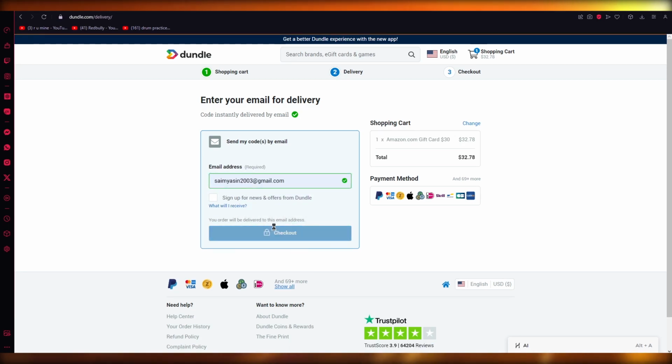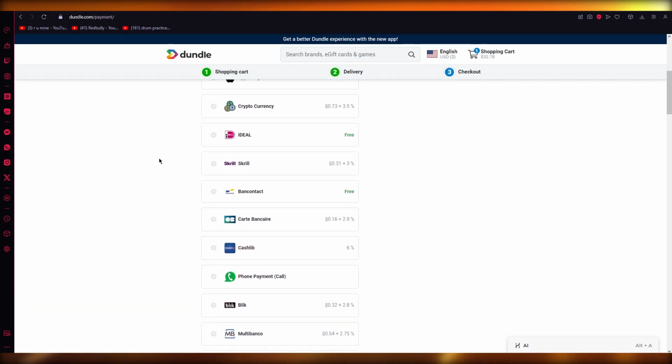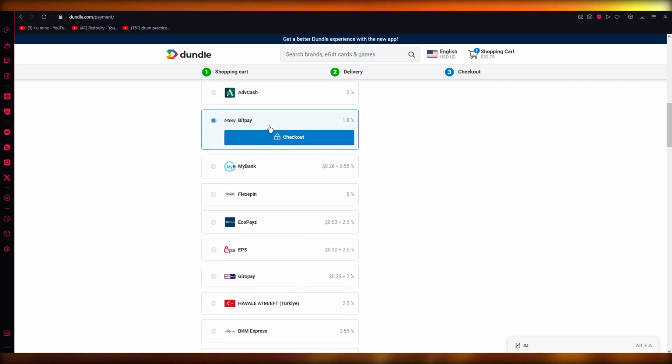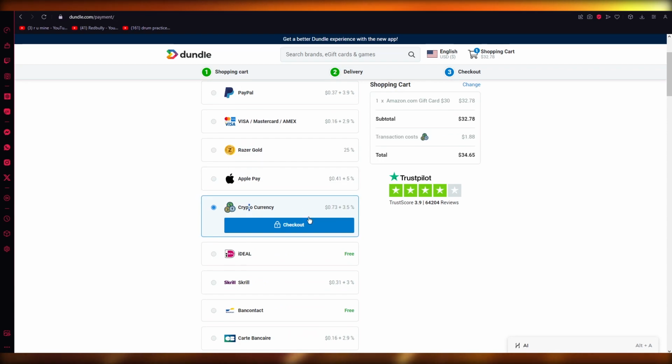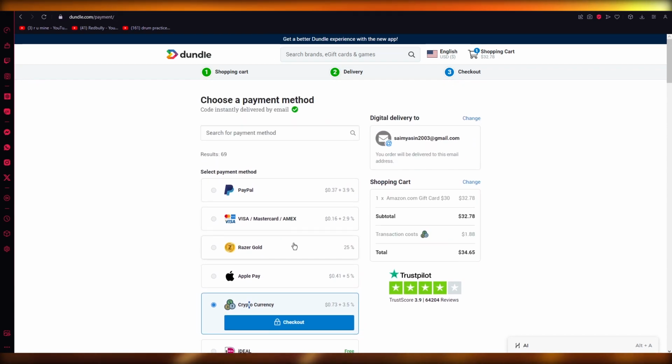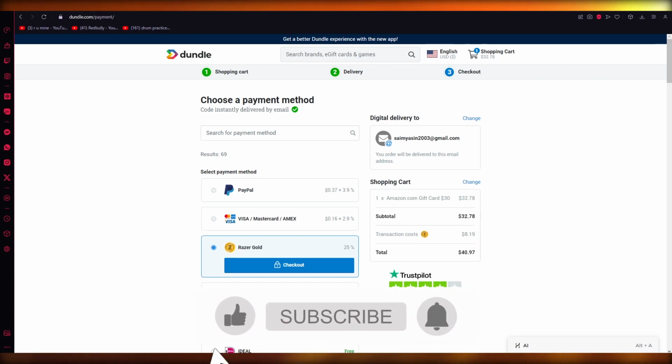So let's say I'm going to add my email and click on checkout, and now it's going to ask me to add a payment method. You can see you have all these currencies over here. You have BitPay, and you have cryptocurrencies up here where you can add your own cryptocurrency. You have Razor Gold, which is also another cryptocurrency. So this is how you're going to get Amazon codes for crypto, or essentially Bitcoin, and then put them onto your Amazon and you should be good to go.